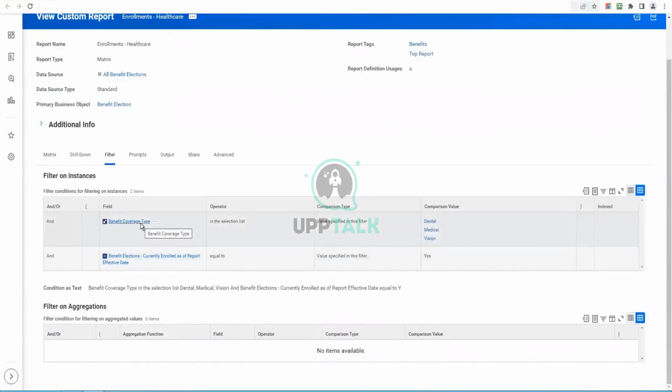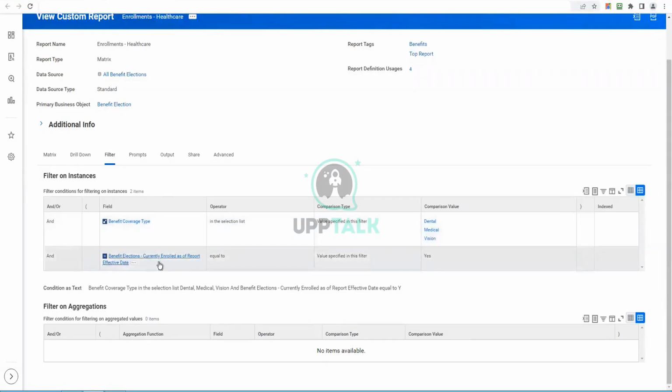What are the benefit coverage types that you want to limit it to? Benefit coverage type is in this selection list, which is the value specified in the filter: medical, dental and vision, and benefit election currently enrolled as of report effective date needs to be yes. When these two conditions are met, only these employees or this data that is matching this filter condition will be included in the report. Everything else will be excluded.